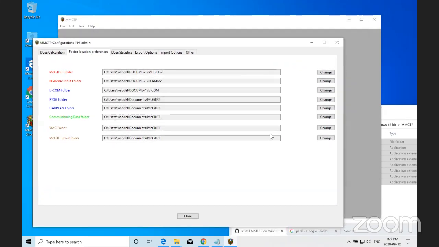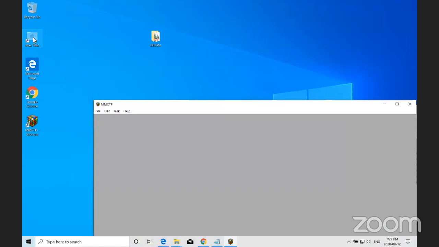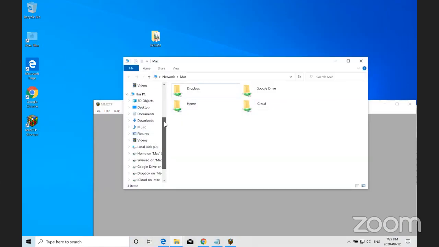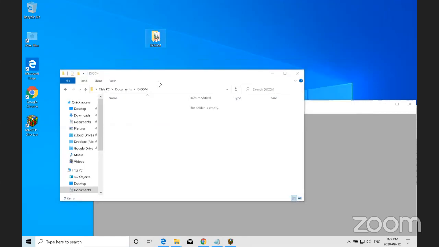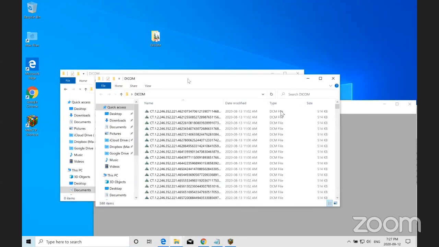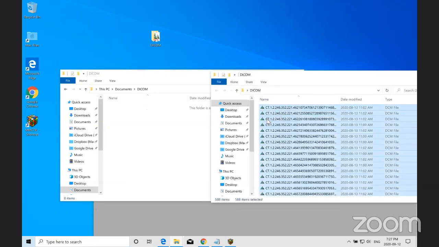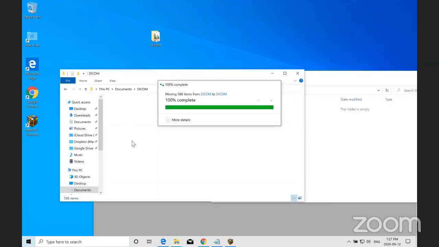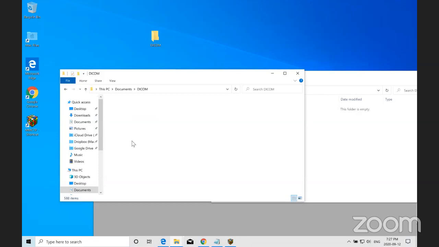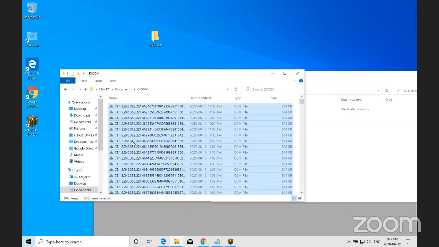Should I move now my DICOM files there? My plan is, I have the documents, DICOM. These are DICOM files that I have exported from the treatment planning system. I'm just going to put them under the DICOM folder that was set in the preferences. Because whenever you want to import DICOM RT, the system is going to look into that folder, the one we have set in the preferences.